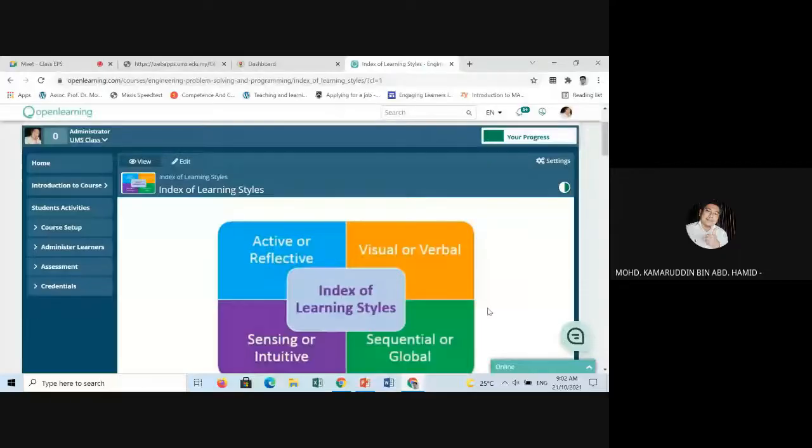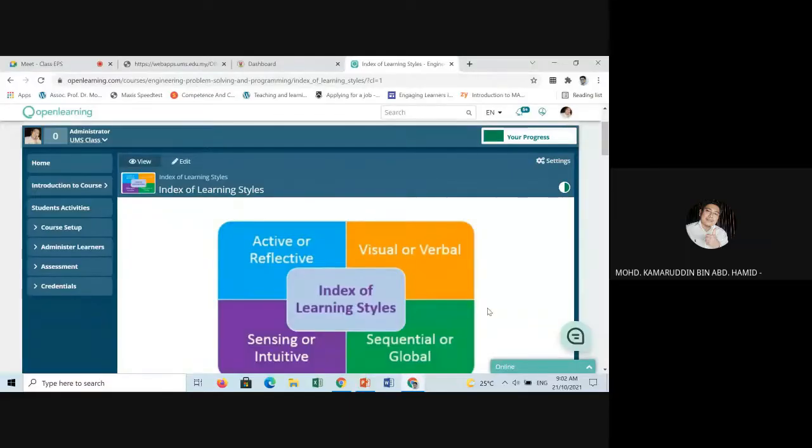Active person, rather than reflective. Active means activities. Okay, so meaning you prefer to observe rather than participate. That's the difference between active and reflective.